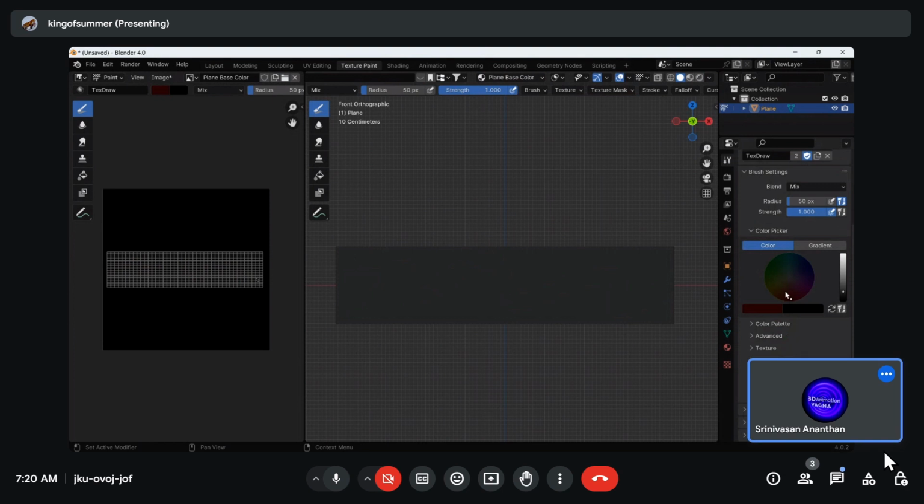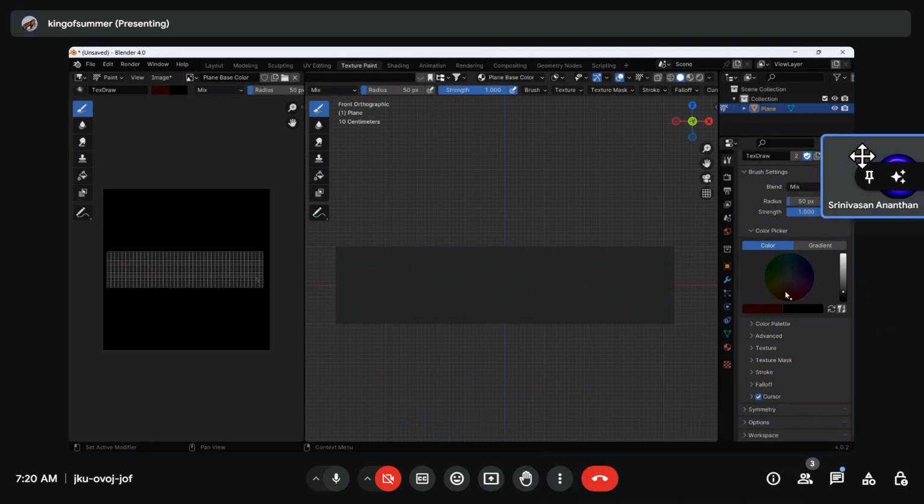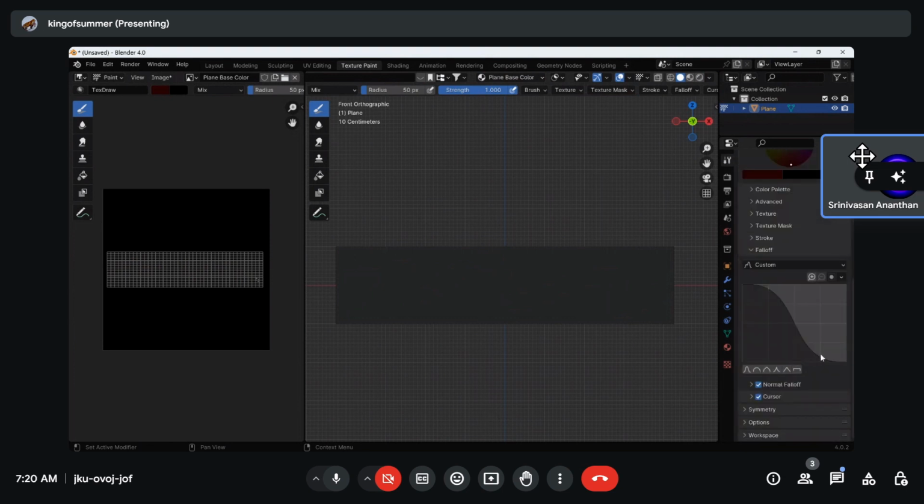There, you see falloff. Something is there called falloff. There, choose the first icon. First, down, down, down. That preset. They are called presets. It is done. It is okay. It is already in the first preset.